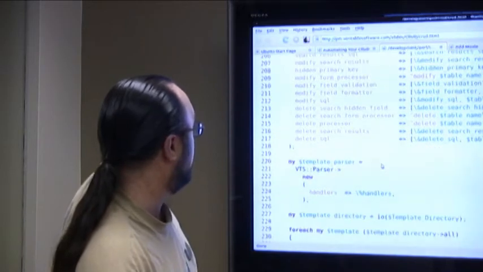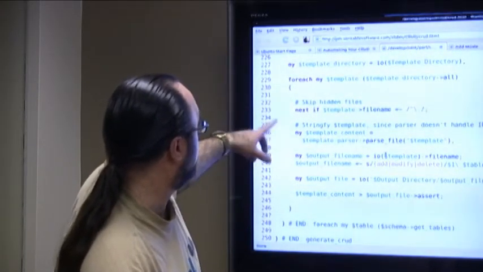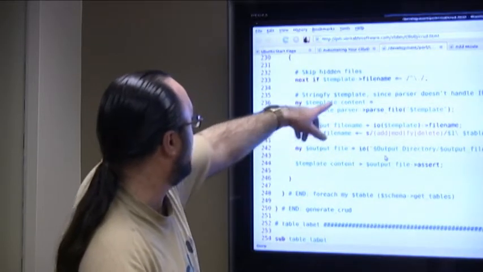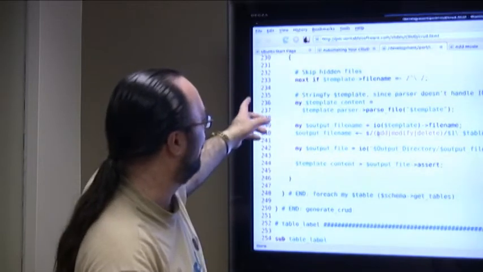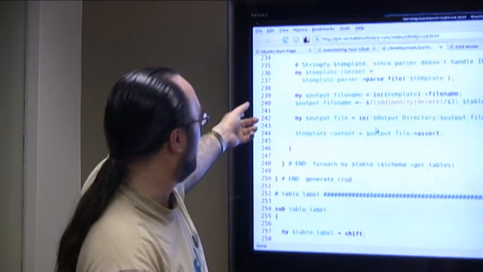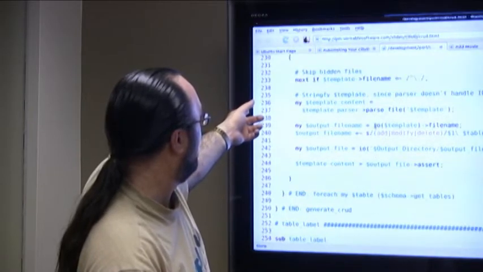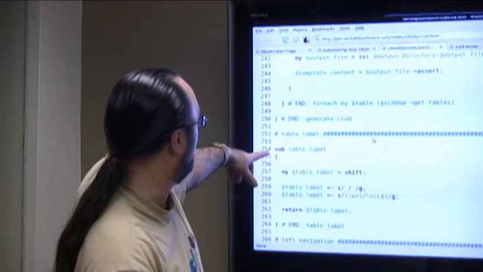That's basically it. And then from here on out, it's, let's see, skip hidden files. Yeah, that's just so it doesn't pick up garbage like my VI files that are left around. Okay, I don't think there's anything too important there.